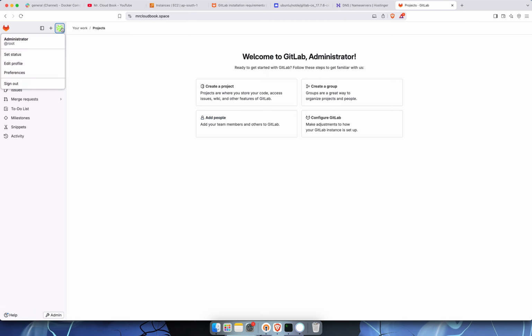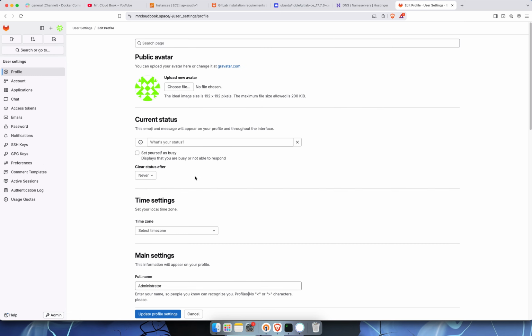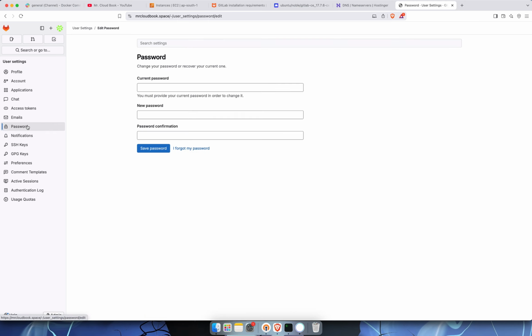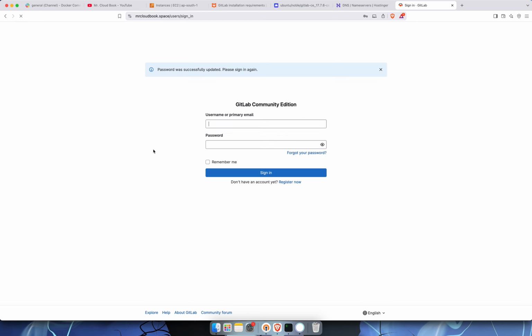So what I'll do is I'll go to the administrator here. So edit profile. Okay, go to edit profile. So there will be different things here. Okay, in the left side panel you can check that there is a password option. So click on password. So what is the current password? So this is the current password. Change it to a new password. Okay, first remember, change this password after login. Save password. So once you are done, you will be automatically signed out because we changed the password.